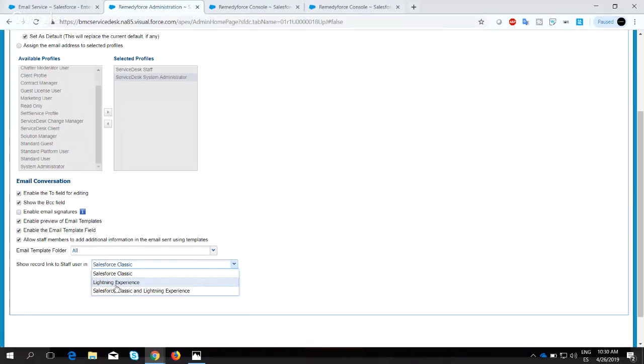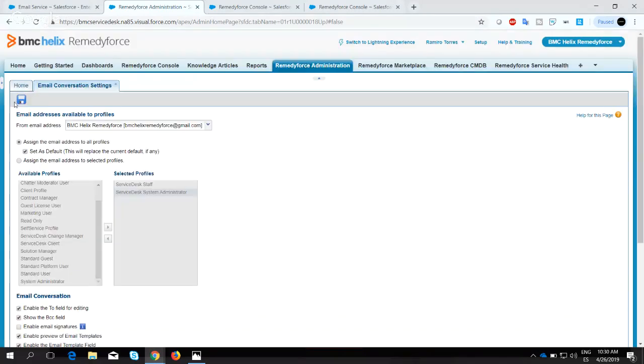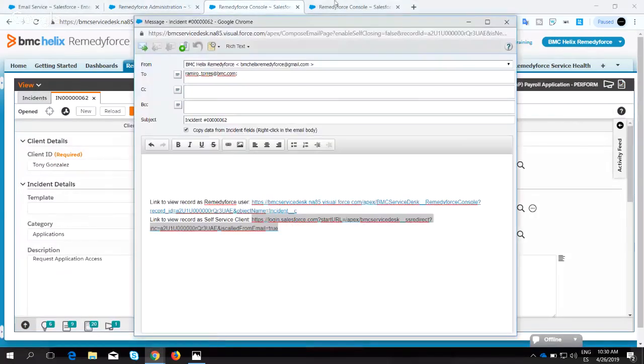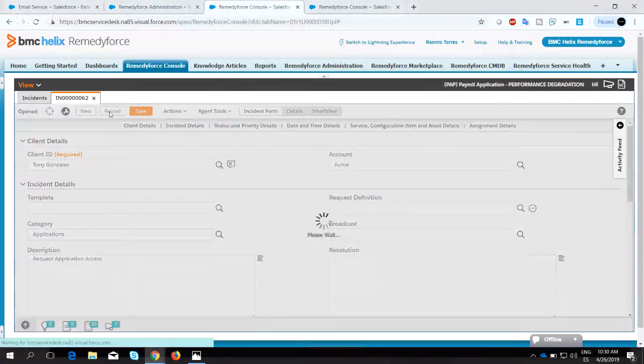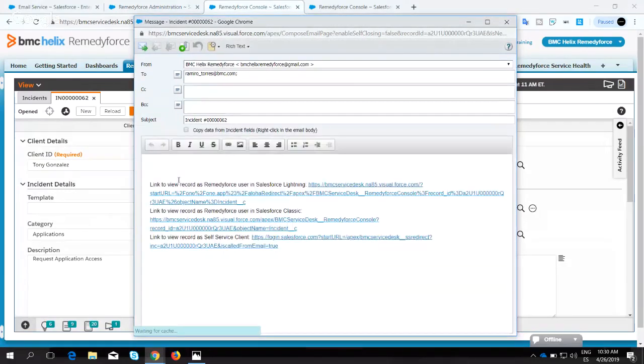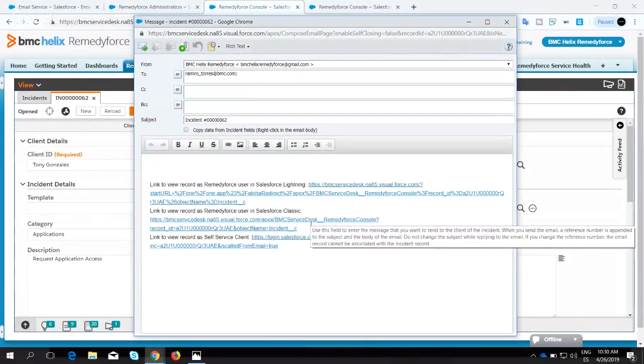So if you have both users from Classic and Lightning, you can select the option Salesforce Classic and Lightning Experience, and that will create both links for a staff on Lightning, a staff on Classic, and a client on Lightning and on Classic. So I'm going to show you that in a sec. It's just right here, and we need to reopen this. Let me close, reload this, and hit the email once back. And there it is. I have now a bunch of links there.